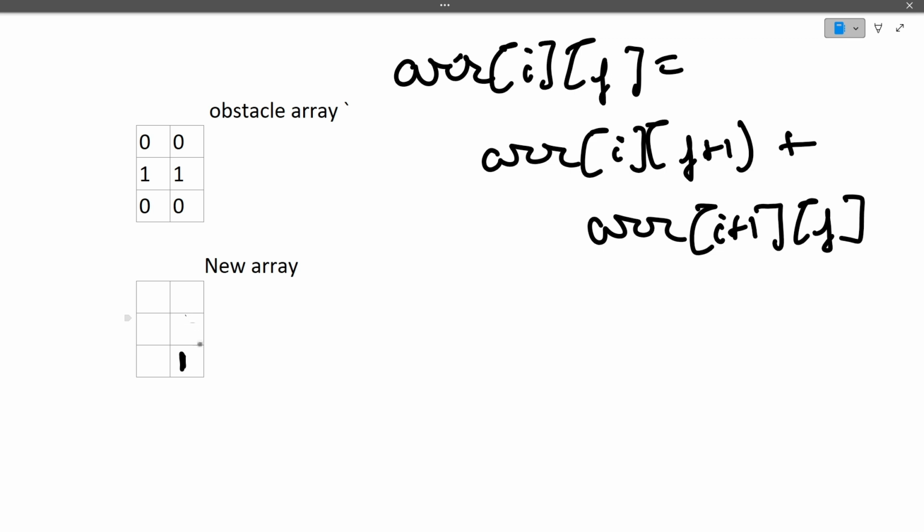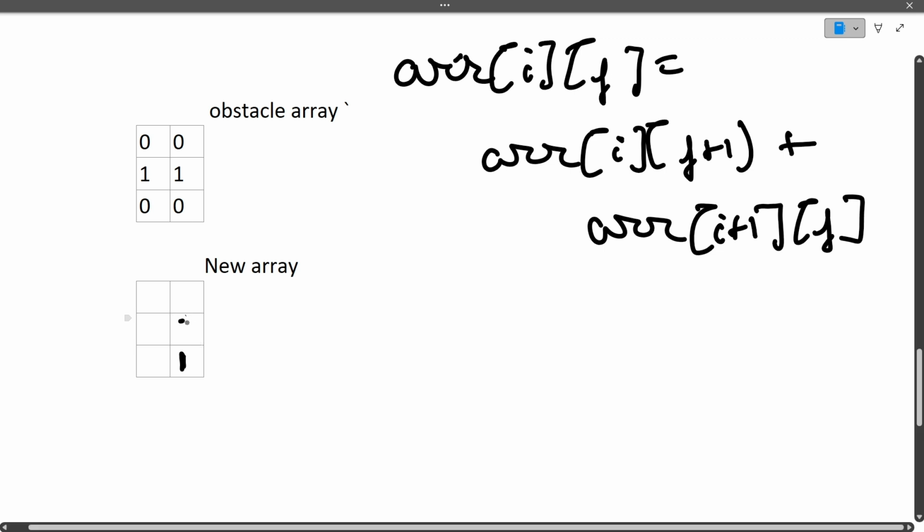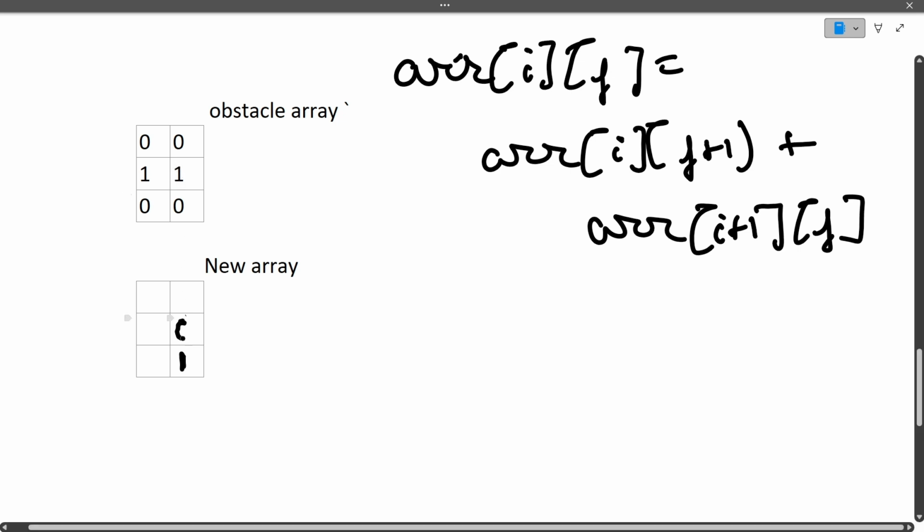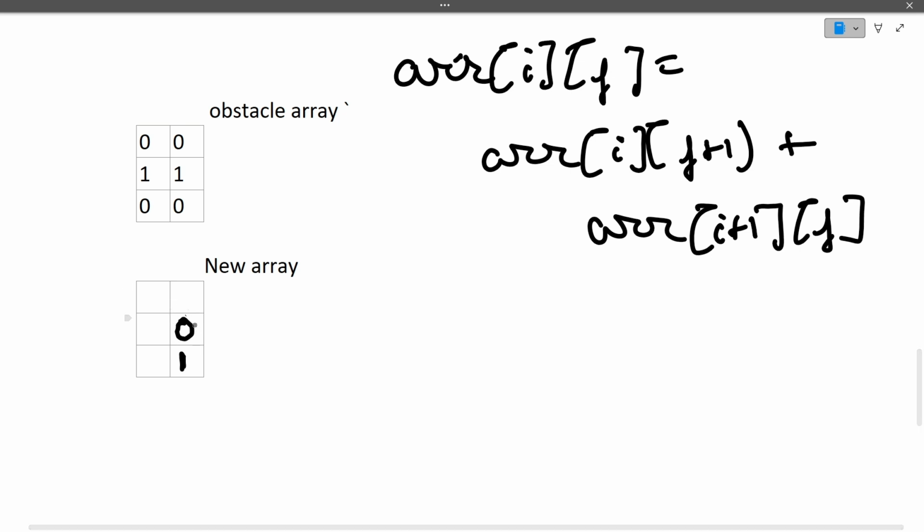Now we will move towards this part. Then move towards this cell. The first step will always be to check whether there is an obstacle in this cell or not. This is the new array we have made, and there is an obstacle array also. First step will be to check whether there is an obstacle at this point or not. Here you can see that yes, there is an obstacle at this point. So just blindly write 0, because currently at this cell there is an obstacle.